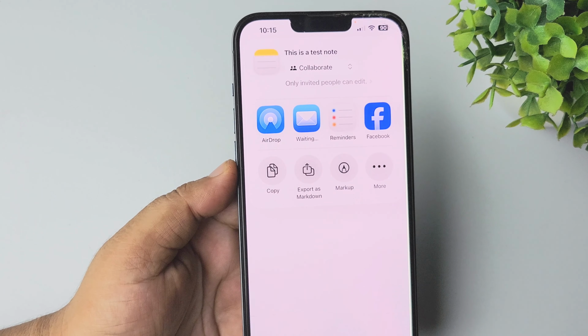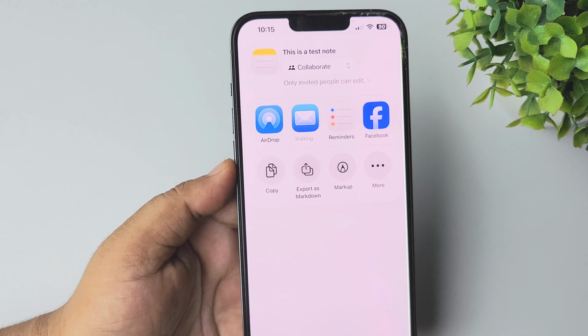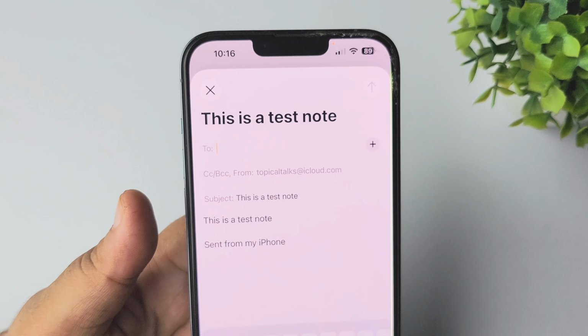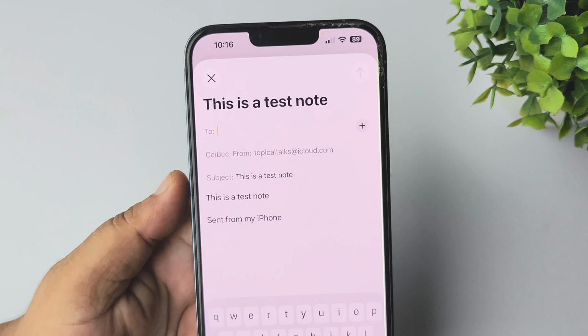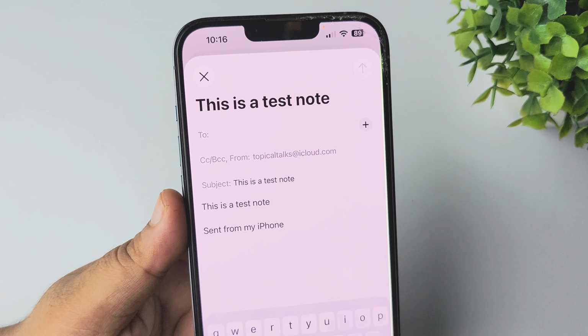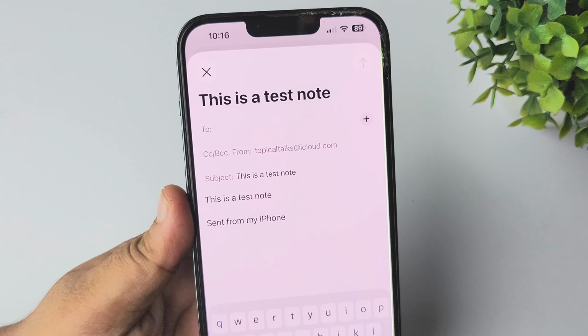So I'm selecting here mail, and here you can just add the recipient email address whom you want to send this invitation link, and then just tap on share, and that's how you will be able to start collaborating on your iPhone notes.